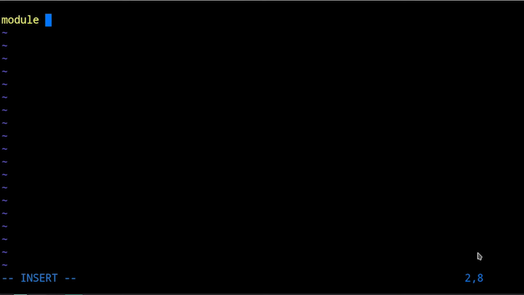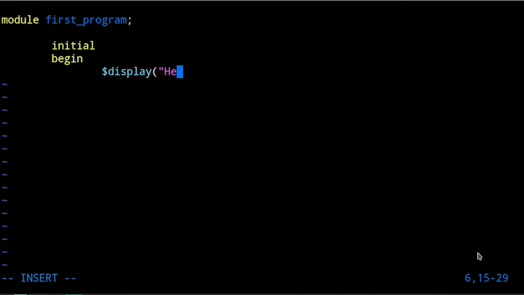I'm not going to be explaining a lot of things. Let's get a module and we'll name it first program. Then we want to initialize this. You can always work with the indentations here, so let's just keep it here. Then we want to begin this initialization. And then we want to display some text, and that text is going to be hello world. This display that you are seeing here is very similar to the printf function in C. So we are just going to type in hello world.